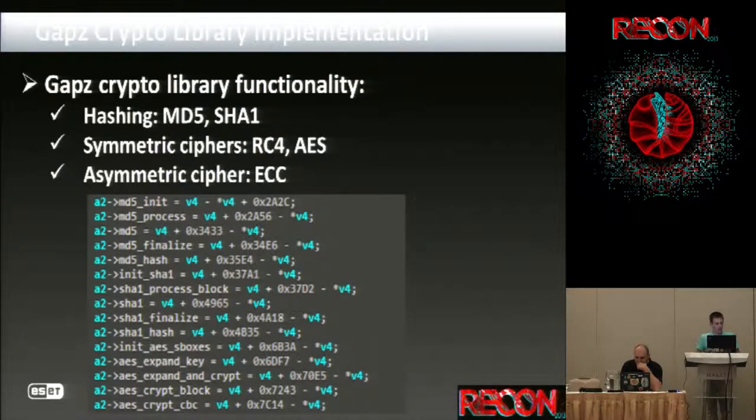The next slide covers the Gapz crypto library implementation. As was mentioned, it contains very rich cryptographic primitives, hashing algorithms, ciphers like RC4, Rijndael, which is the Advanced Encryption Standard, and it even contains a custom implementation of the elliptic curve cryptography encryption scheme, ElGamal. And this asymmetric crypto is used to authenticate replies from CNC servers to prevent receiving commands and payload from not authentic CNC servers.